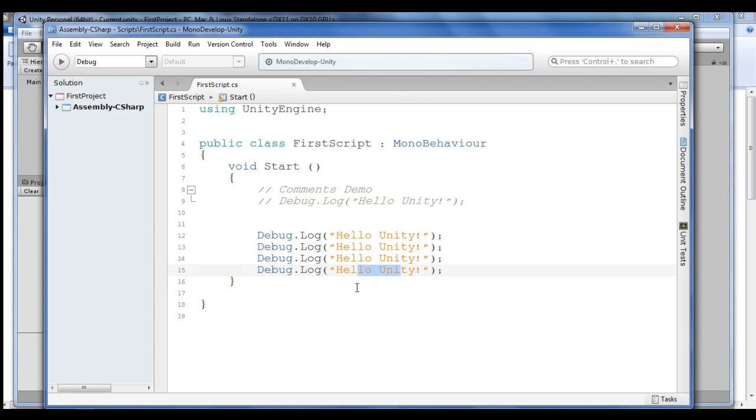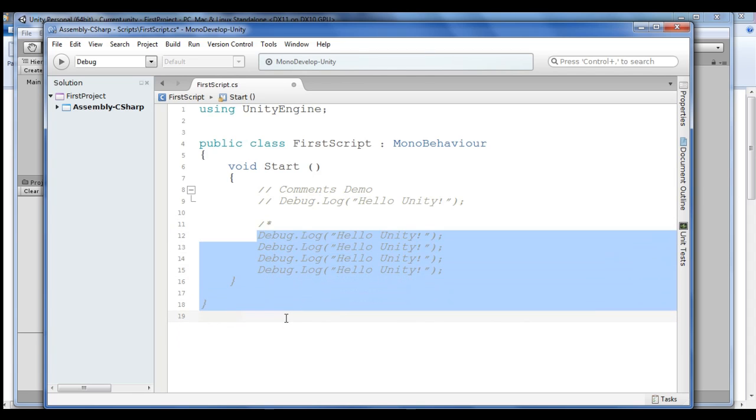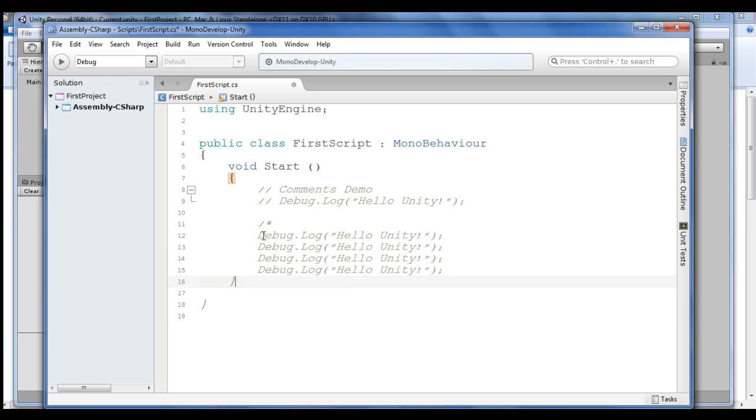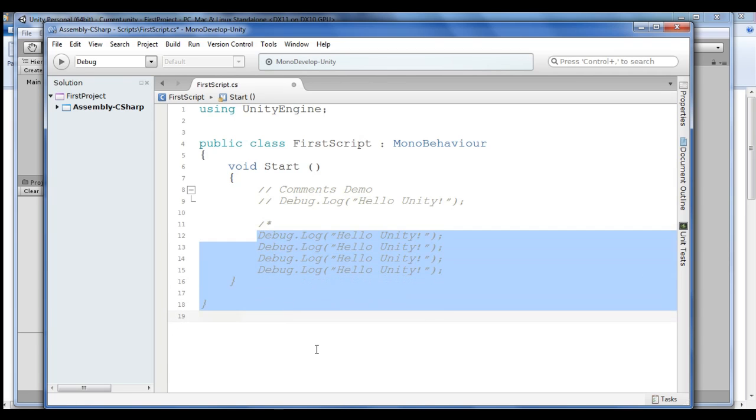If you want to comment more than 1 line, then you are going to take the help of multi-line comments. How do you write a multi-line comment? You are going to use /*. After the /*, whatever is written, everything it makes a comment. You can see that everything turned to gray color.